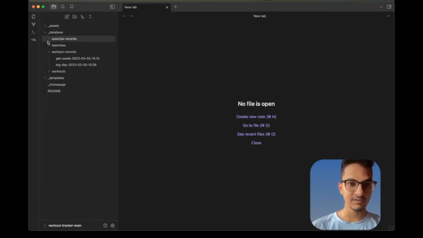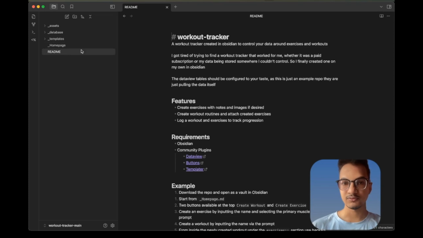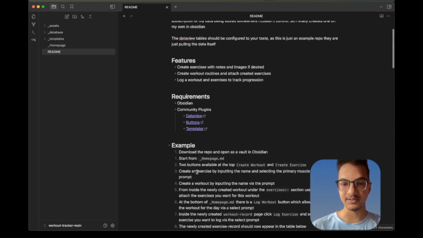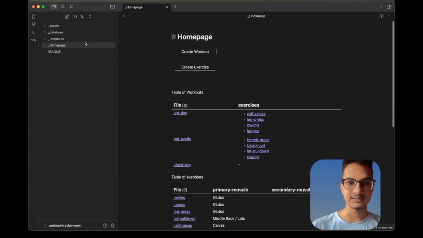This is a simple vault built for tracking your workouts. If you go to the README section, you can see here it is a workout tracker created in Obsidian to control your data around exercises and workouts. It has mainly three plugins: Dataview, Buttons, and Templater. If you go to the home page, it looks like this.